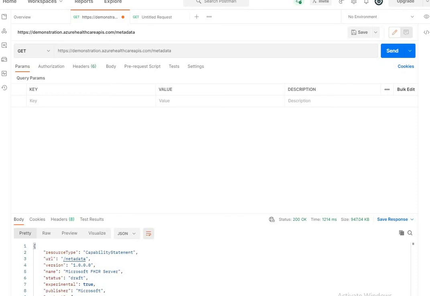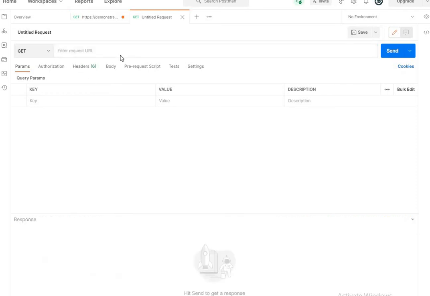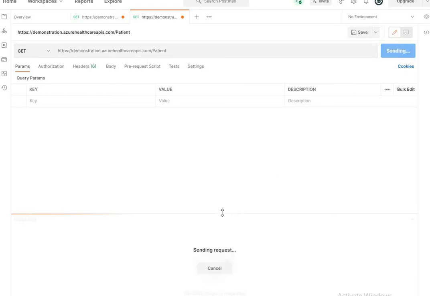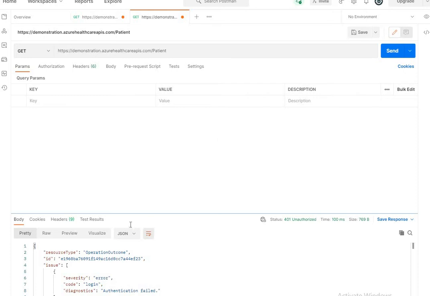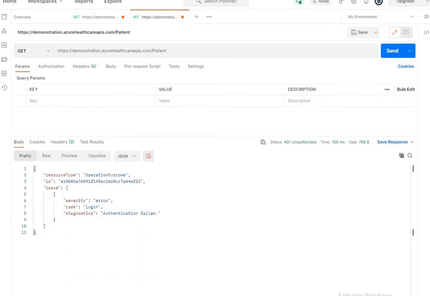Note, we should get an error here, as patient information is something that is very sensitive, and we should have a token to access this. So we're going to click send. And if you see here, we got an error. It says it's basically because we don't have an access token, and it's an authentication failed error. So in order to gain access, we need to get an access token.